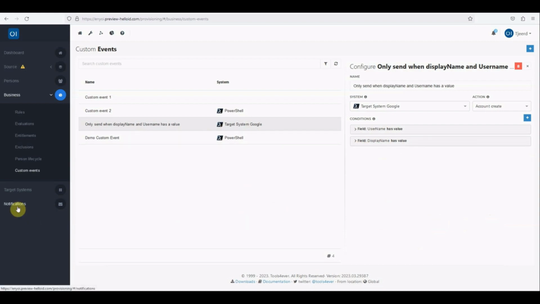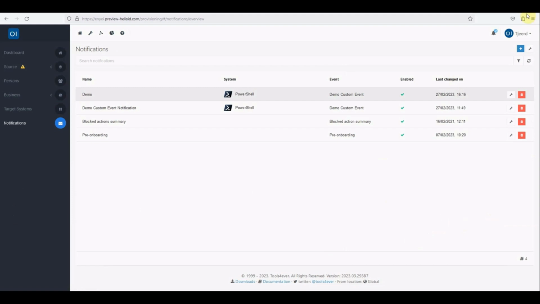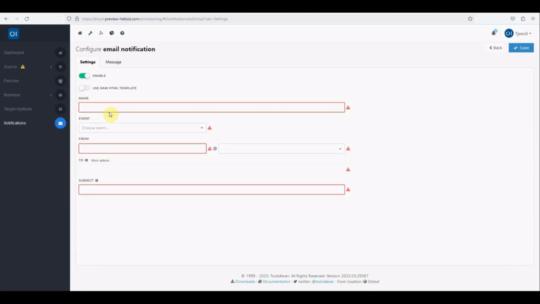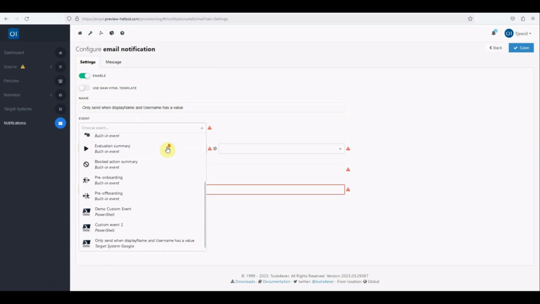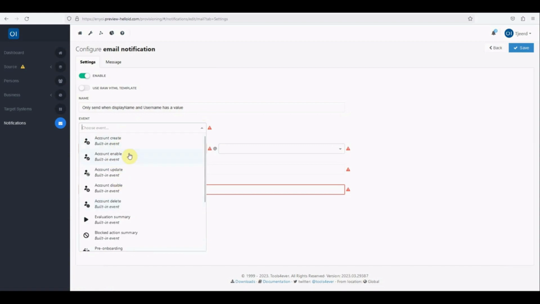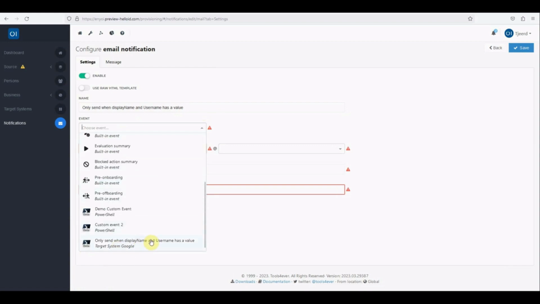So now we have created our event, and we can go to Notifications to create a new notification. The notification will be to send when the display name and username contain a value, the same as our event. And here we can say only send when a display name and username have a value. This is the custom event we just created. Of course, you can still use the built-in events such as Account Create, Account Enable, but the difference is that these built-in events will always fire, while this one only fires when the conditions are met, so when the username and display name are filled.